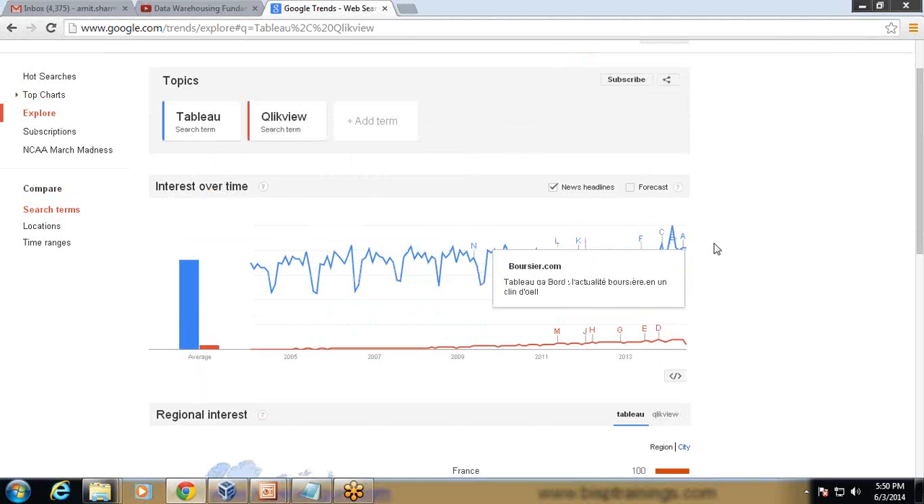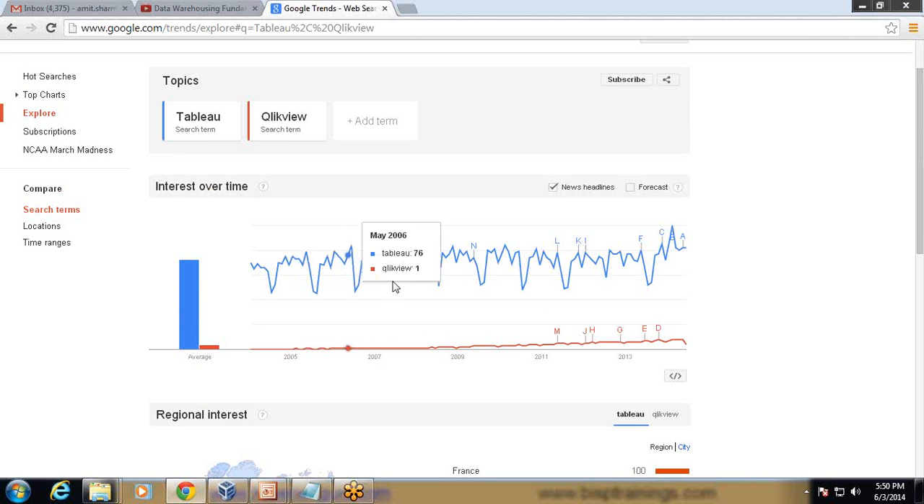The way the information is organized is easy to understand, and I can easily see Tableau has a higher trend as compared to QlikView. It is much more used, or has higher hits, as compared to QlikView. So this is the simplest example of data visualization. Data visualization allows information or raw data to be presented in a way that human beings can easily understand.